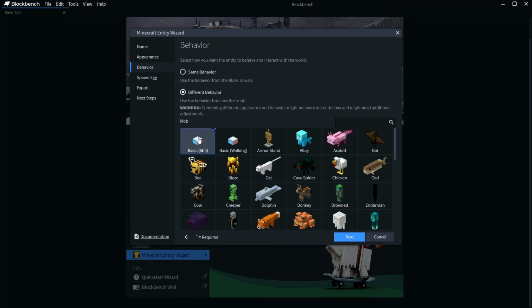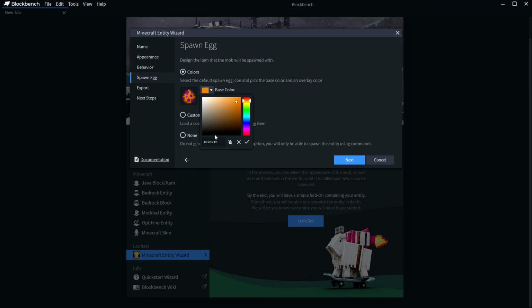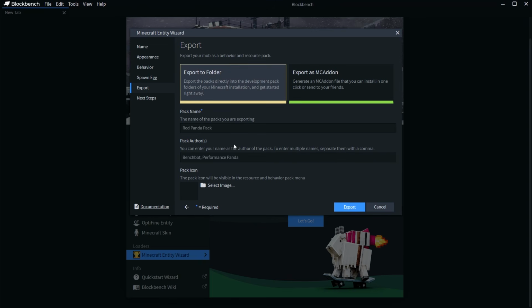I'm going to click different behavior. We don't really want it to do anything because we're going to change that ourselves anyway, so we're just going to leave it as basic for now. The next thing we're going to want to do is set our egg, and then lastly we just want to finalize the last few things.